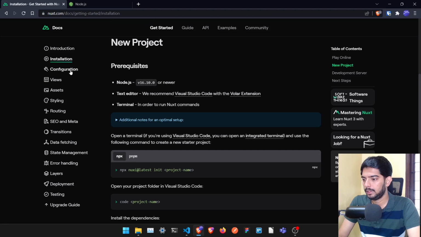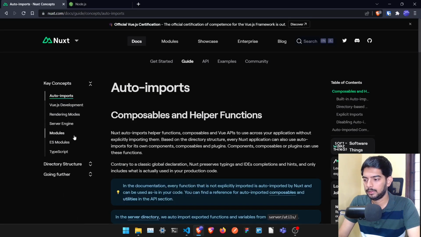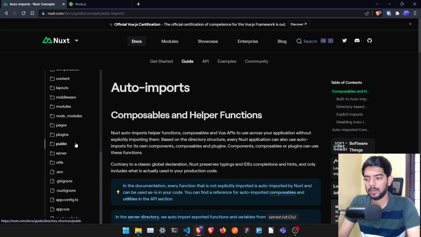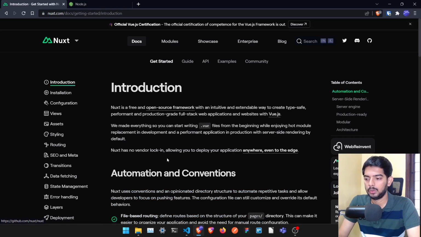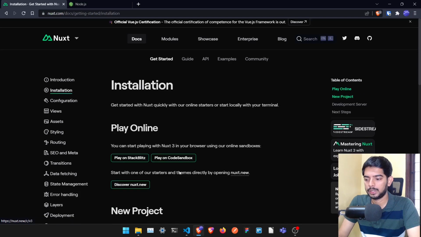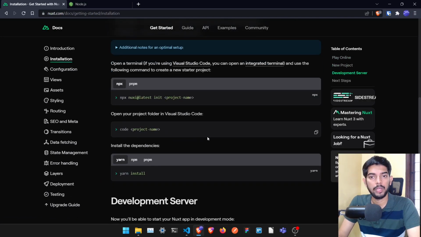Next, in order to get even more details, you can click on guide, and in this guide you'll be able to see all the different things related to Nuxt.js which we'll be learning, so don't worry about it. I'm just telling you to see this so that you'll be able to refer on your own if you need to implement some new features. So without delay, let me go to getting started and installation and keep this page open, so we'll be able to refer to it whenever we need to do something.